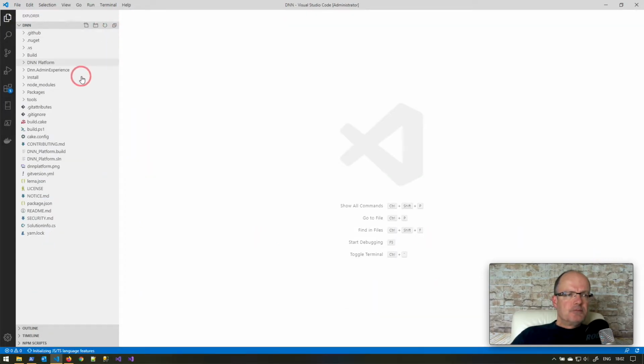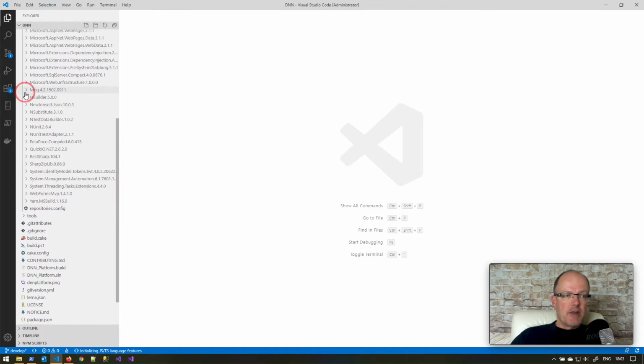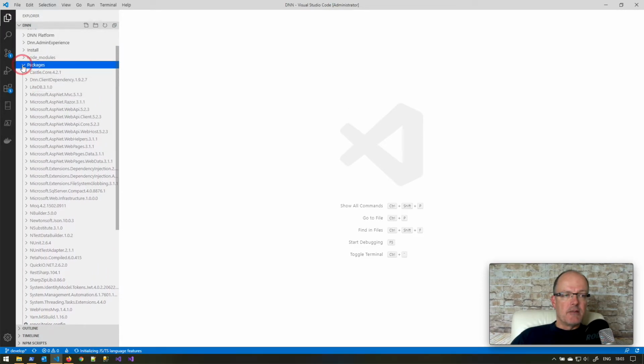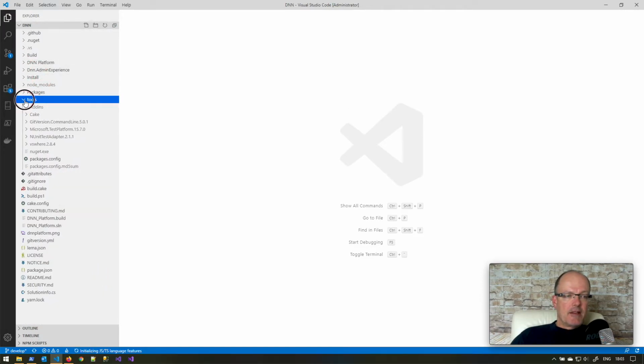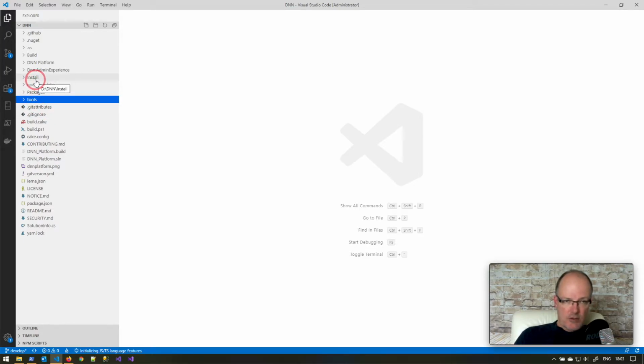So opening it up, we see a copy of what was on GitHub, with a few additions here, because I have already installed the npm packages, so they're in the node modules, and the NuGet packages have been restored already. They appear under packages, and the cake tools have come under tools. Other than that, when you clone this repo, it should look exactly the same as it does here.